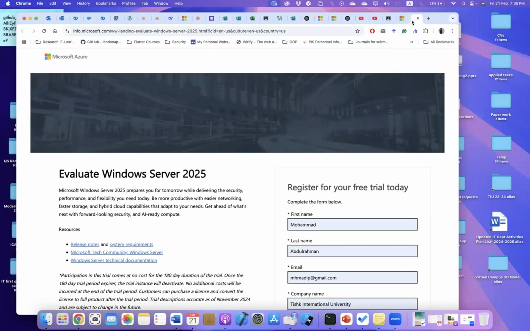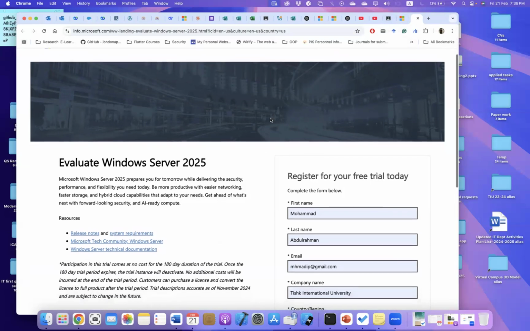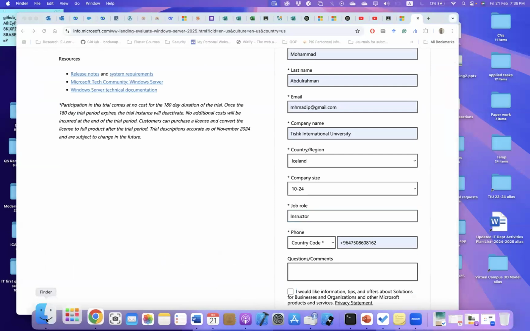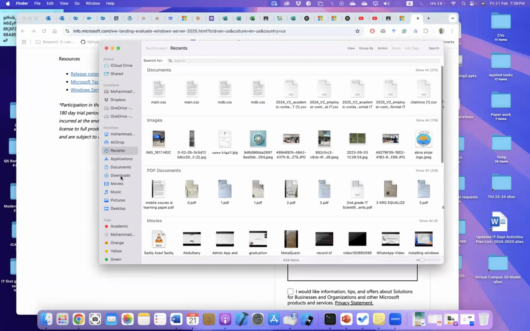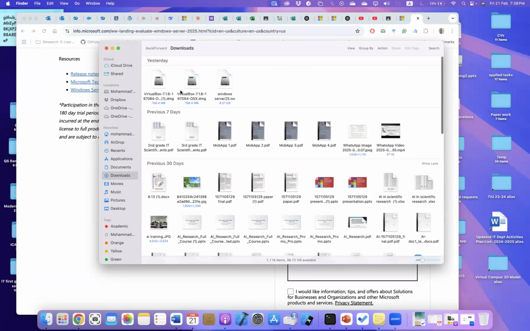After you download the ISO, you will get this file. Let me show you. This file that you will get on your PC is around 6 gigabytes.